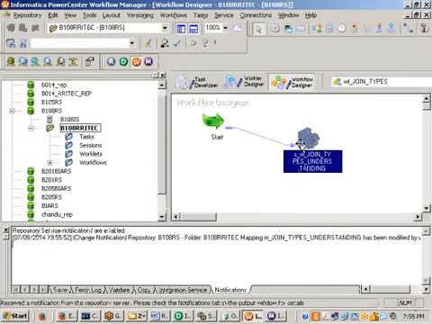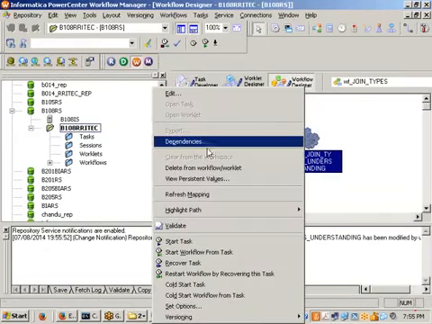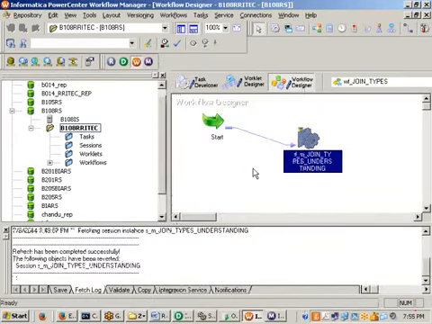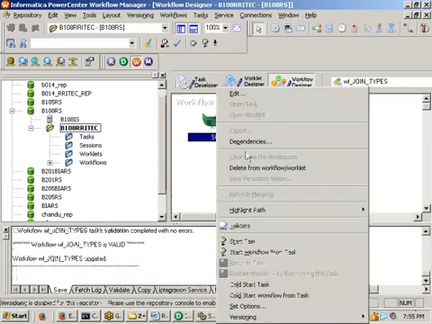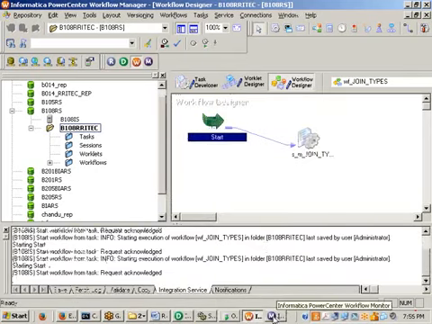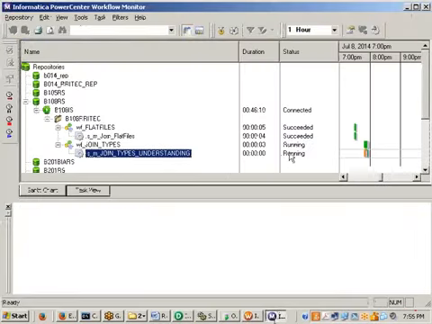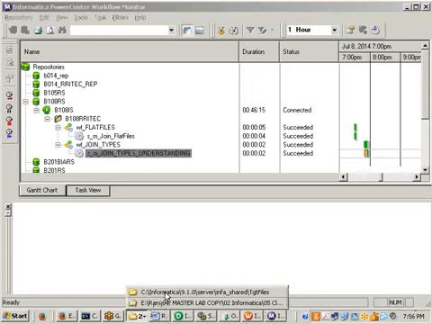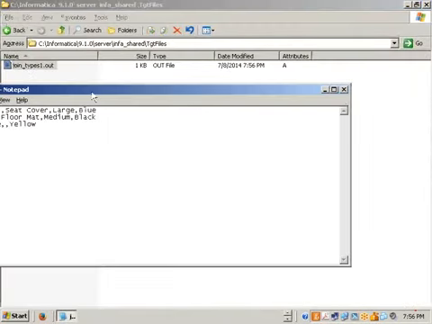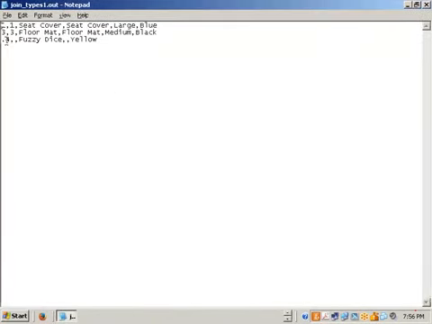And whenever you change some code, we need to refresh this one. We can go and refresh the mapping. Then save it. Right click, start workflow from task. Go to the monitor. Then it is running. Succeeded. Now what is there in the target file if you go and see? Let us try to see the target file. What is available, sir? 4 yellow is available, but what is not there?